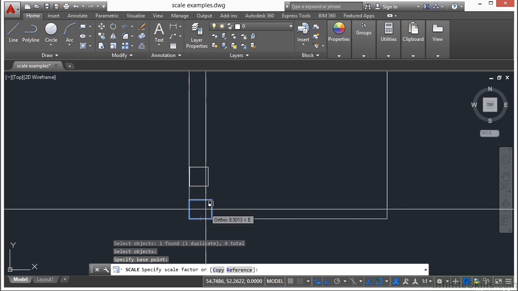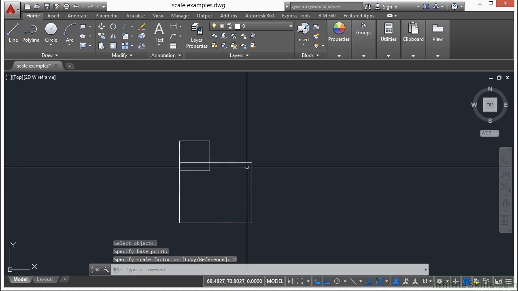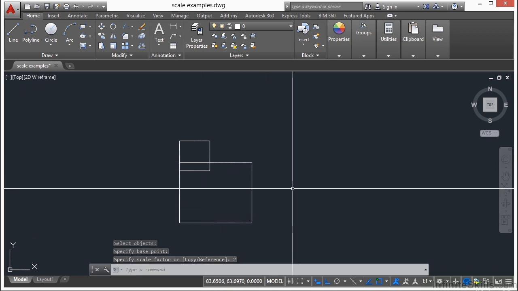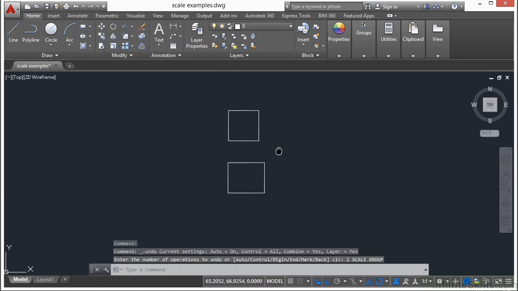So if I want this object to be 2 times as big as it was, I just type in the number 2 and press enter. So I've doubled the size of my box. I'm going to undo this. So we're back to where we were.